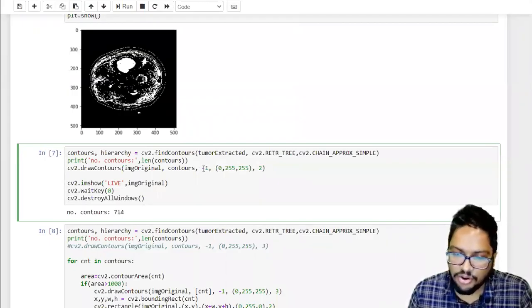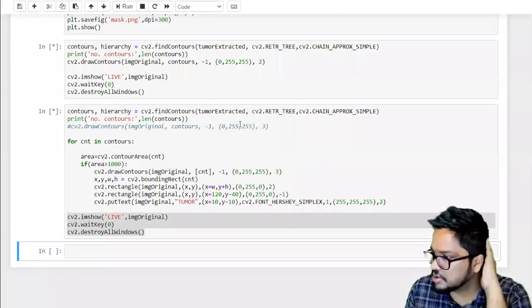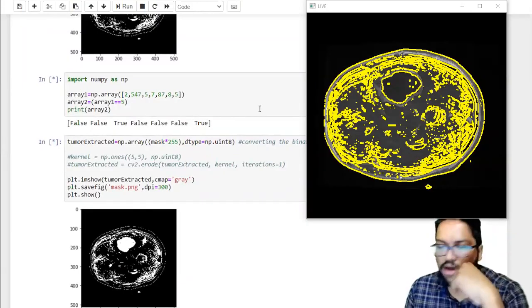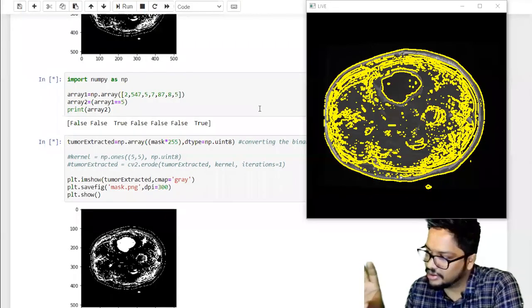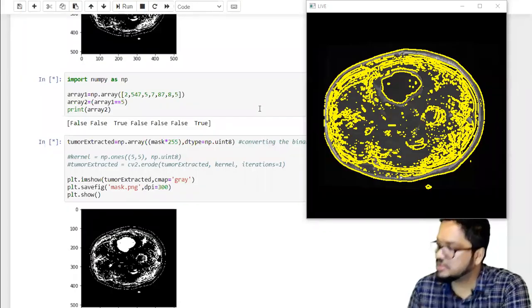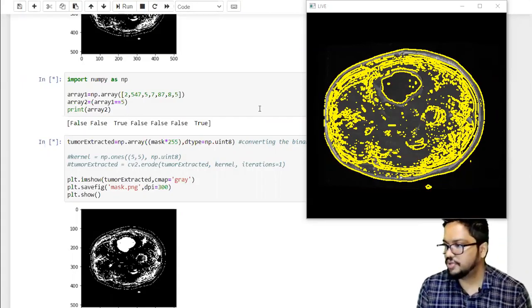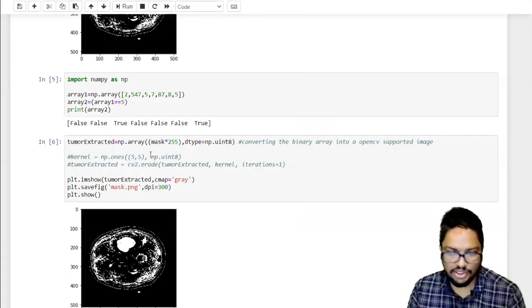So -1 simply draws all the contours. Right? -1 simply draws all the contours available here. See all the contours. Now you can see that we don't need all the contours drawn here, right? What we are interested in is the contour that gives us the brain tumor, right? Not all the contours are important in this case, right? So we need a method of tracking only that contour, right?